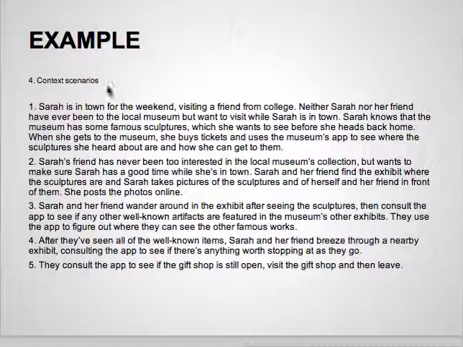So she gets to the museum, she buys her tickets, and here's my first context scenario. She uses the app to see where the sculptures are. So I'm not giving any features. I'm not saying she gets a map, she gets a list. I'm saying she gets into the app and it shows her where the sculptures are. Number two, Sarah's friend's not really into the museum, but she wants to make sure Sarah has a good time. This is also very common with museum visitors. A lot of museum visitors are just trying to help kids or teenagers or someone else in their family or friends have a good experience.